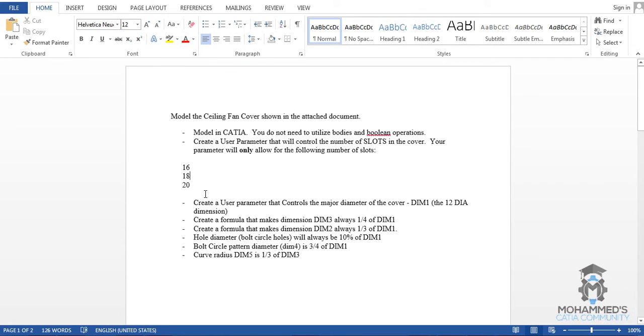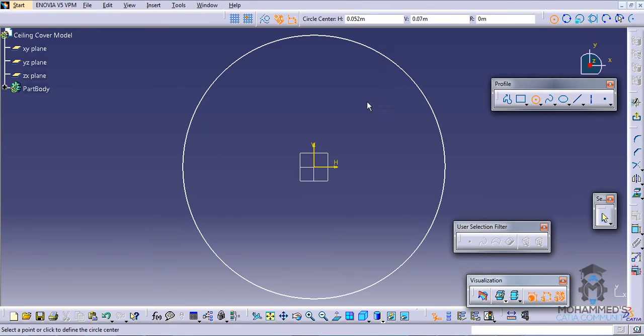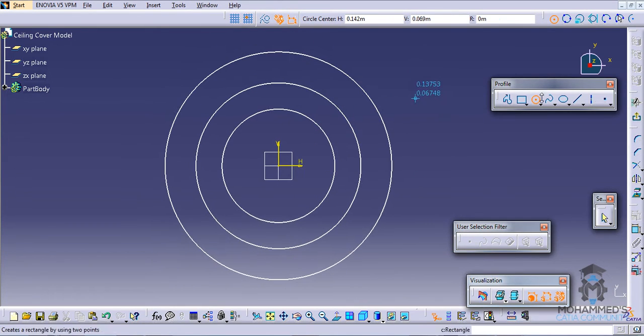So in here they have specified some of the conditions on how the parameters should control each and every value in it. So let's start adding. Let's start adding concentric circles, 1, 2 and 3. Now let's insert.